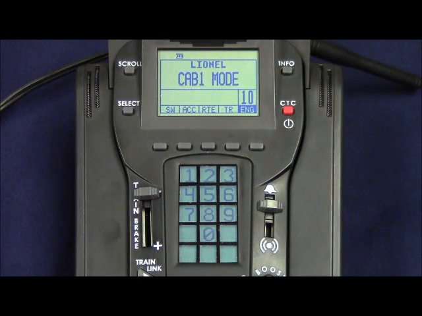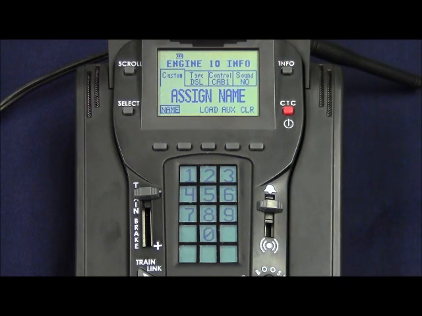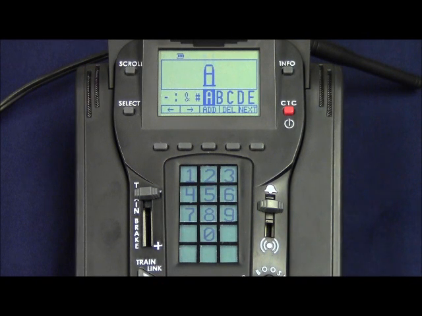Now what we're going to do is go ahead and program or tell our remote what engine 10 is specifically. To do this, we press the info key. We need to assign the name. To assign the name to this locomotive, assuming it is a cab 1 TMCC1 equipped locomotive, and we'll say that it is a Union Pacific RS11, and we'll make up a cab number, assuming it ends in 10. So we press the key underneath name, and we're presented with an alphabet.